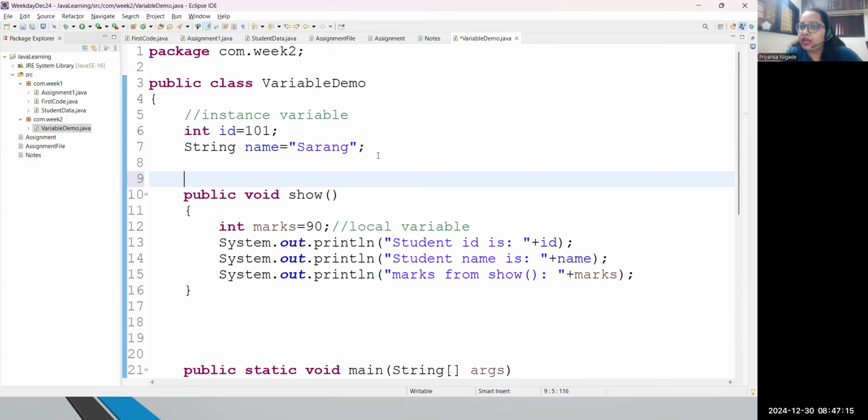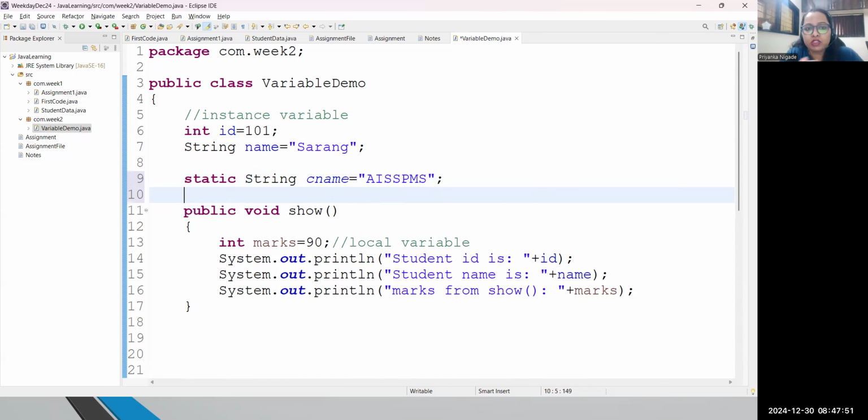So unnecessarily we don't create static, because that is related to memory. The memory will be created only once when the class is loaded, and the same memory will be shared with all the objects. That is the main beauty. That's the reason don't declare everything as static. Whenever you feel anything is common for all your objects, declare it as static. So I can write here static String cname, college name, and suppose I'm writing AISSPMS. So all the students are coming from the same college, right?